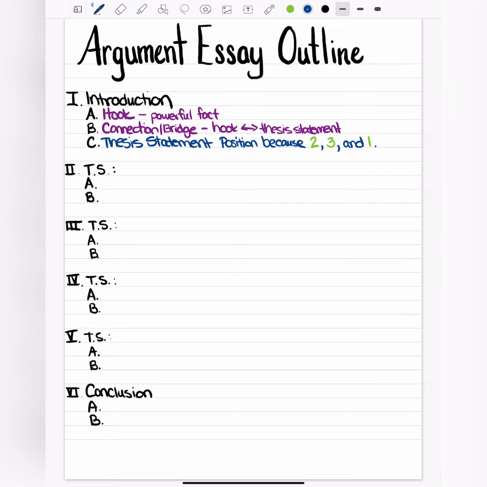So your position, your claim, whatever it is that you're arguing about in the paper, because of 2, 3, and 1. And I've said this, but I'm going to make another note here just off to the side that this is going to be the last sentence of that first paragraph. Okay, so whenever I do my essay, A is going to be whatever I'm going to use for my hook. B is going to be whatever I'm going to use for my connection or my bridge. C is going to be my thesis statement. Now I'm ready to move on to paragraph 2.